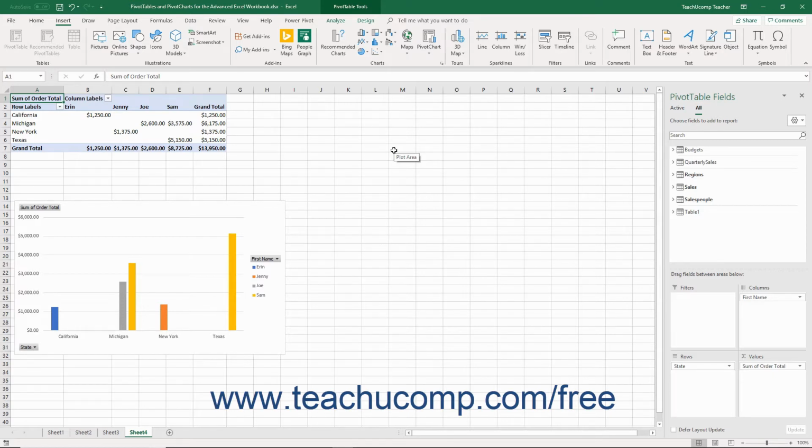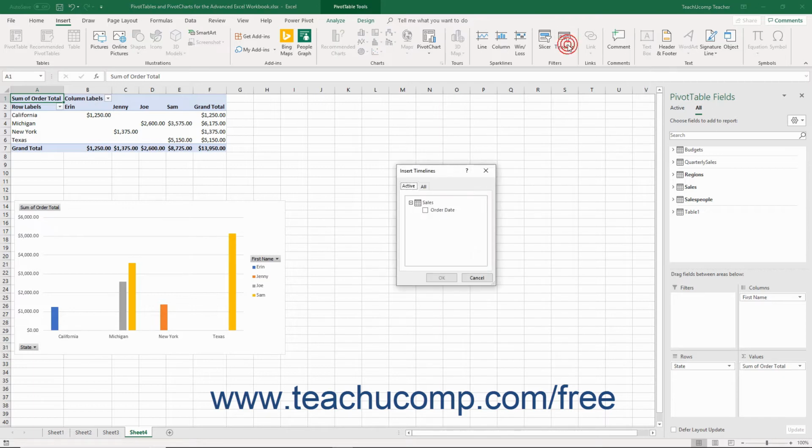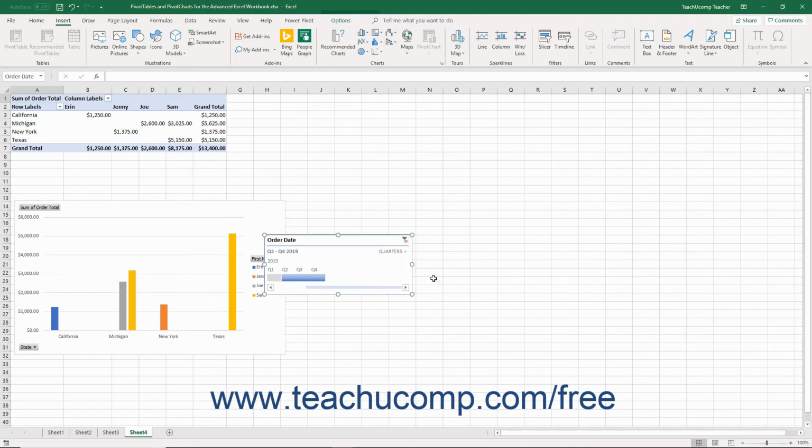To insert a timeline into a worksheet, select either a pivot table, pivot chart, or power pivot table or chart in a worksheet. Then click the Timeline button in the Filters button group on the Insert tab of the ribbon to open the Insert Timeline dialog box. This dialog box shows the names of any date-based fields in the associated tables of the selected object. Click to check the checkbox next to the name of the field by which to filter the data with a timeline. Then click the OK button to add a timeline for the selected object into the worksheet.